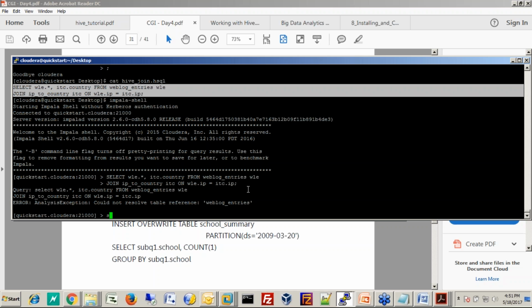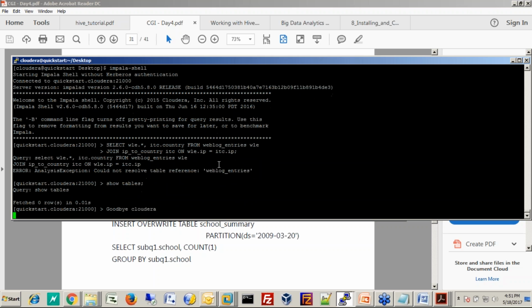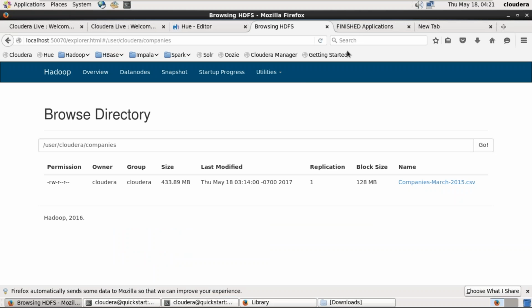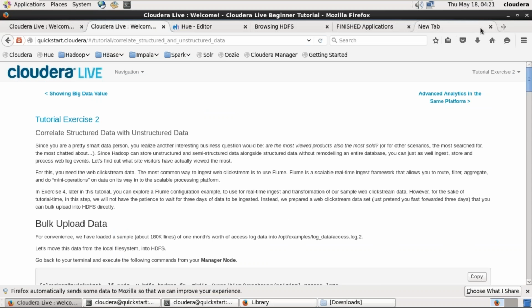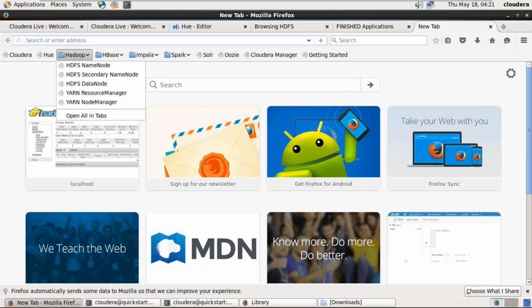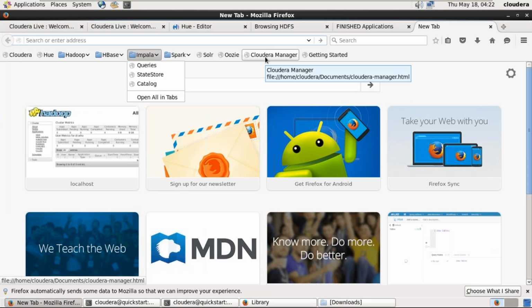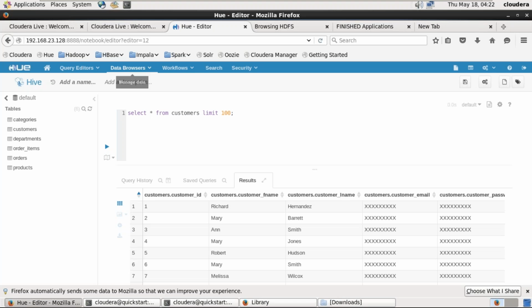Okay. So somehow Impala is not able to read the Metastore. So in such a case, what you can do is go to your Hue interface, right? So I'm in the Hue interface there.